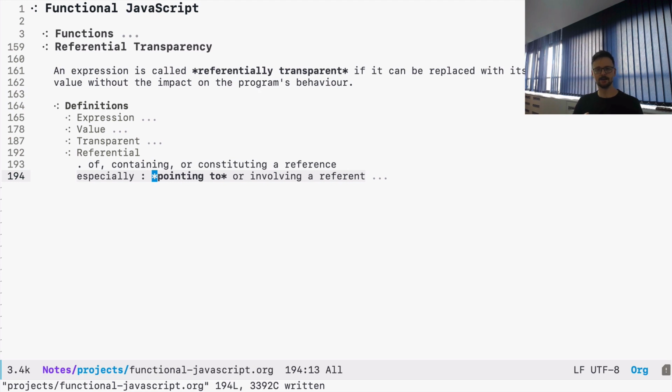So now let's combine this. As we said at the beginning, an expression is called referentially transparent if it can be replaced with its value without the impact on the program's behavior. You look at your expression or at your program and you have many expressions, and then you replace that. You observe the result of your program and nothing changed. If that's the case, we call those expressions referentially transparent.